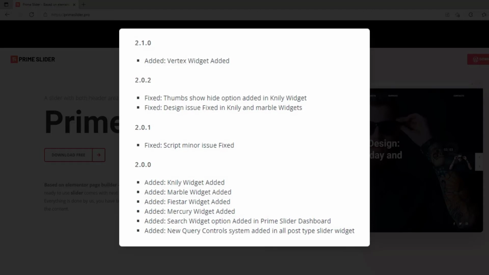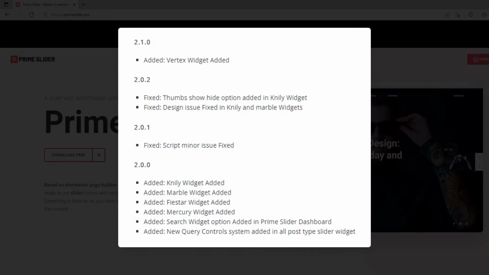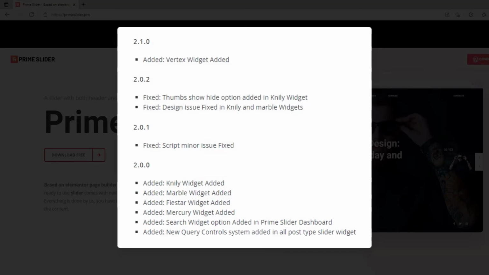As we have launched a new version of the Prime Slider widget, it's time to introduce you to what new features we brought this time. Let's take a look.